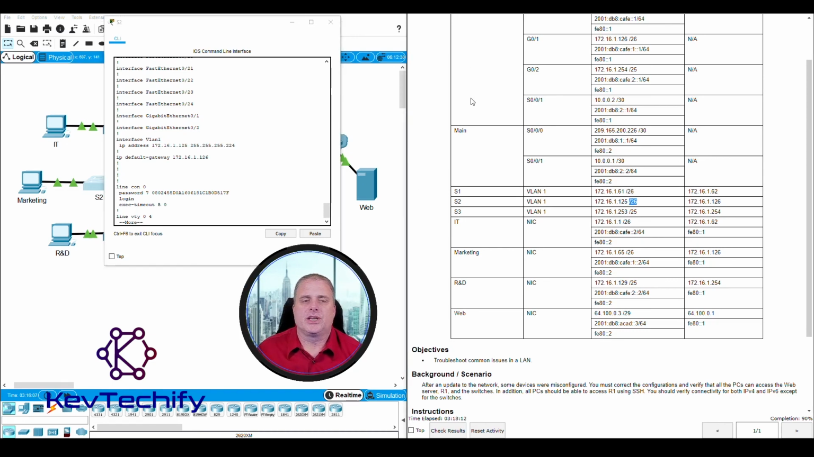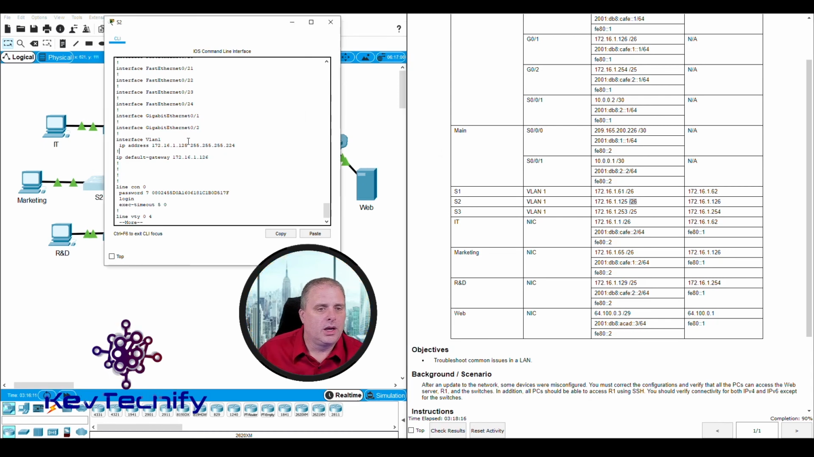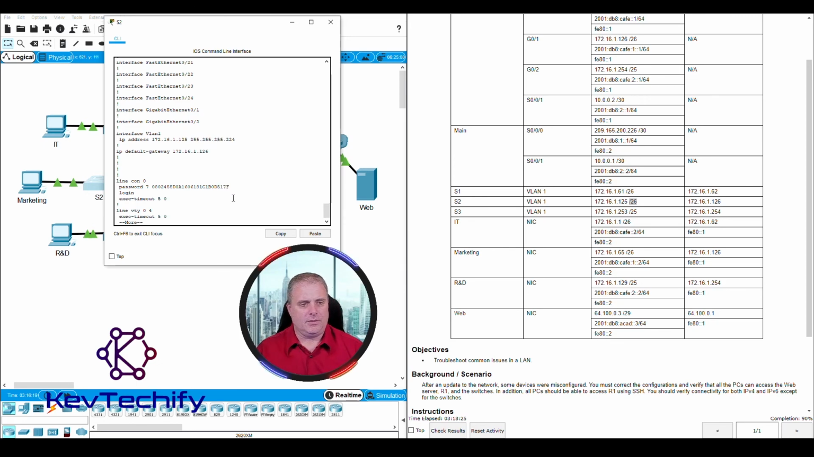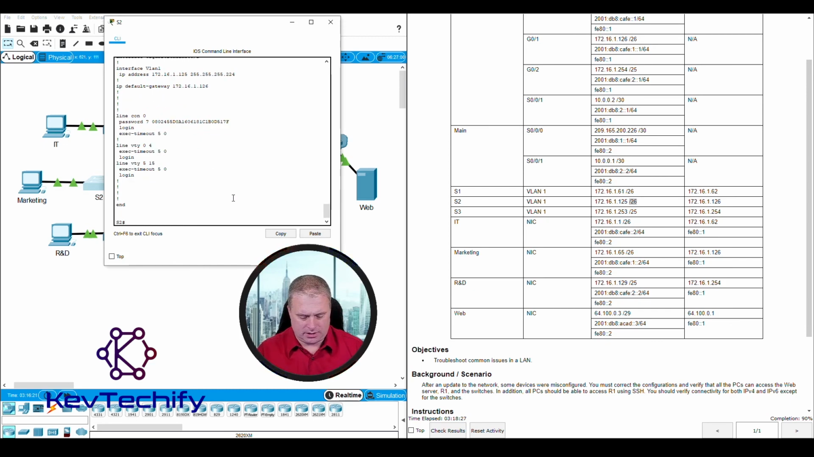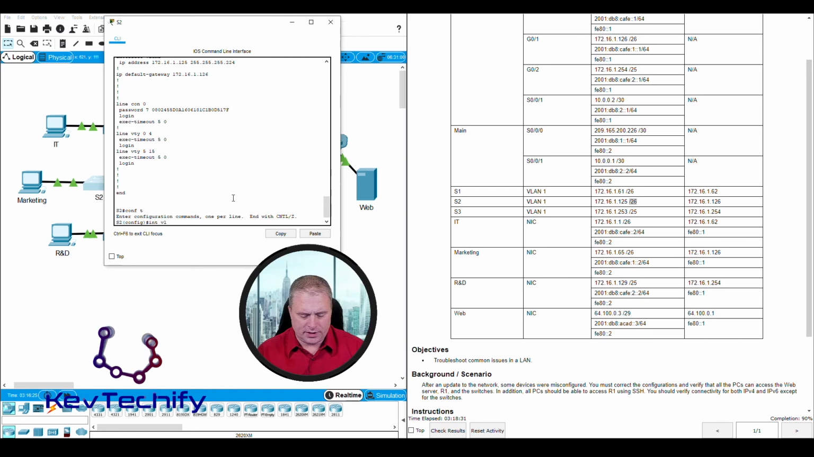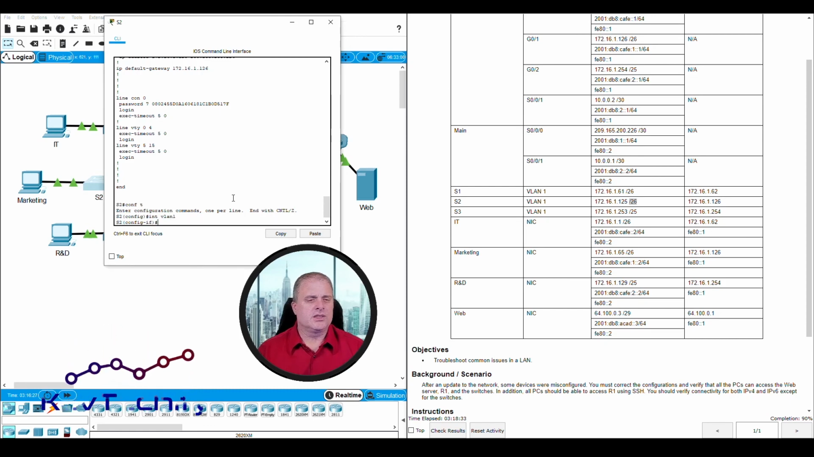And if you remember, a /26 is 255.255.255.192. Here, our subnet mask. Oh, our subnet mask is different. We need to go in and change that. We need to go in and configure that. Okay, take us down there. Config T gets us into global configuration mode. Interface VLAN 1 gets us into that.